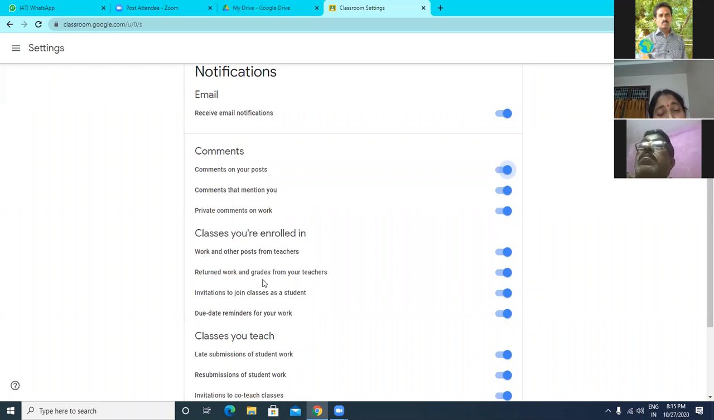So that mail will be sent to them. That means a notification will be sent to their email saying that your assignment has been graded. It has been returned, like that. That means where does it go? It goes to their own drive. Then work and other posts from the teacher.